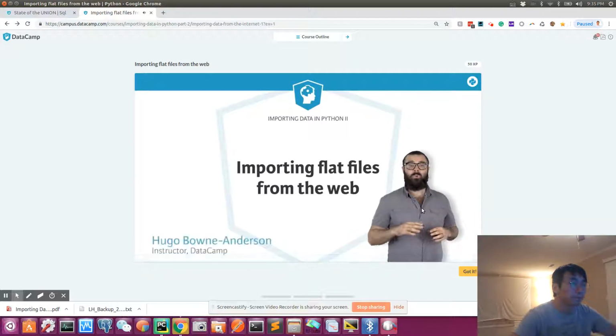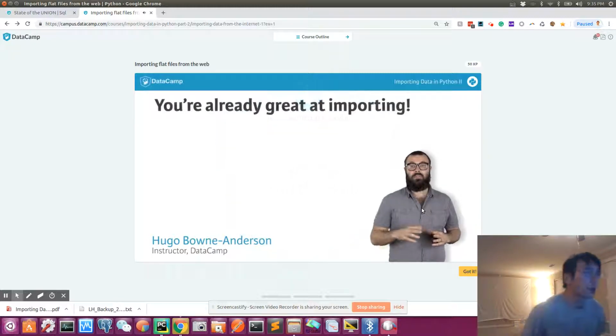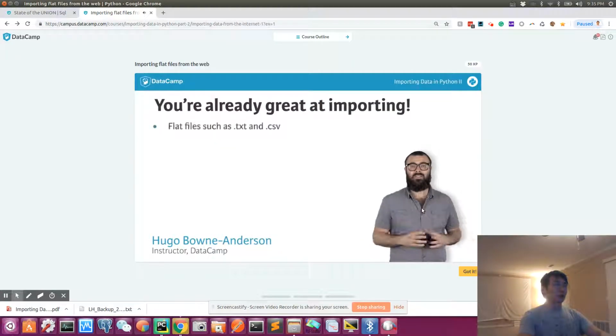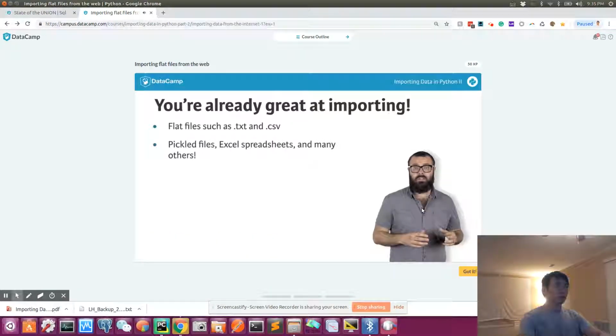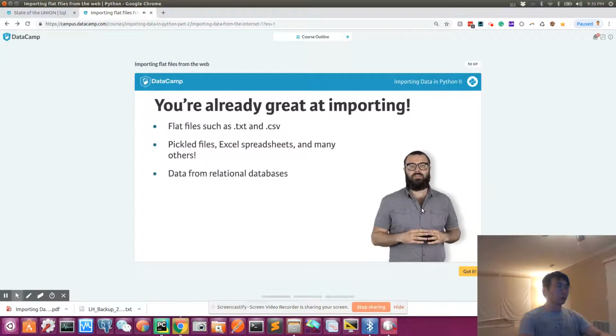You're now able to import data in Python from all sorts of file types. Flat files such as TXTs and CSVs. Other file types such as pickled files, Excel spreadsheets, and MATLAB files. You've also gained valuable experience in querying relational databases to import data from them using SQL. You've really come a long way. Congratulations. However, all of these skills involve importing data from files that you have locally.